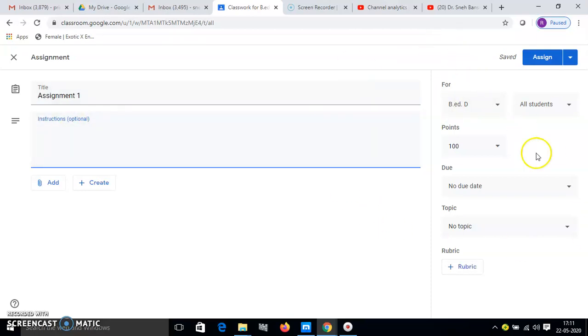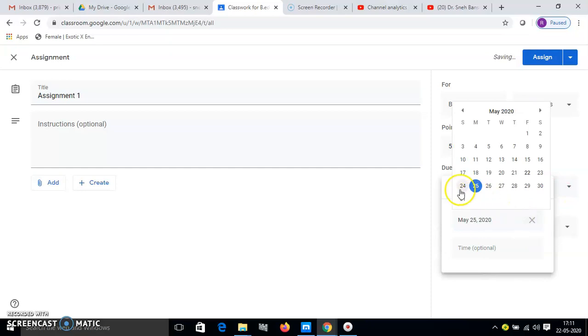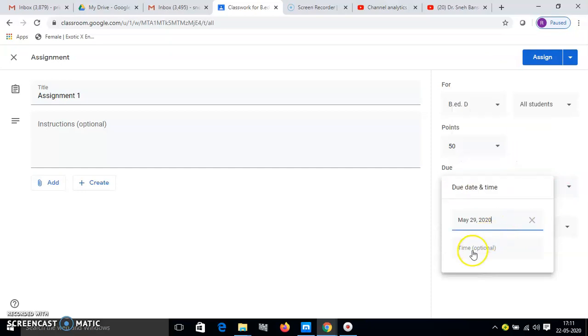And here on the right side, you can see your classes and the grade. If you want to give any grade to this assignment, you can just write it down. Suppose I make it 50. Then the due date, which is the date on which you want the student to submit this assignment. Suppose I want my student to submit this assignment on the 29th. And you can also mention the time.